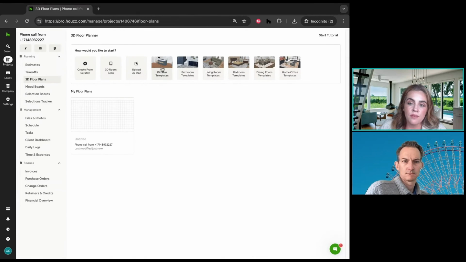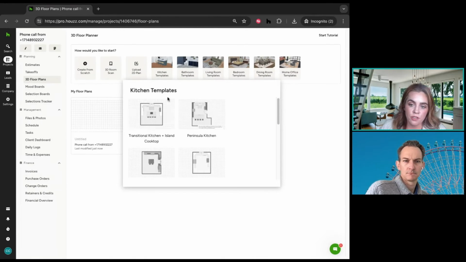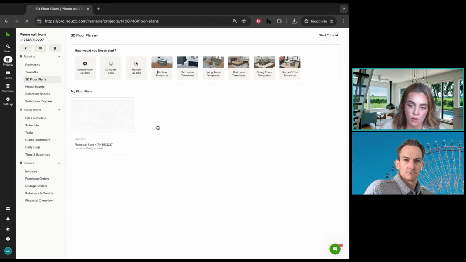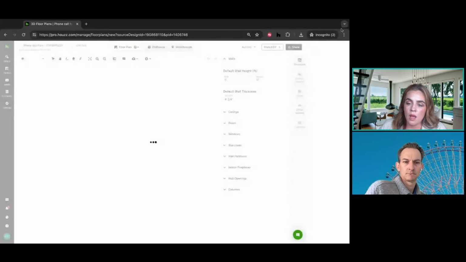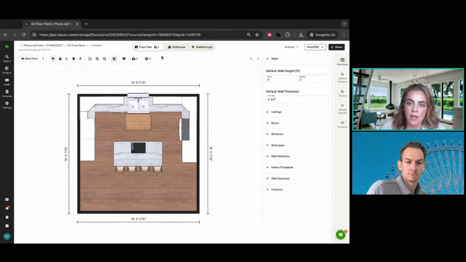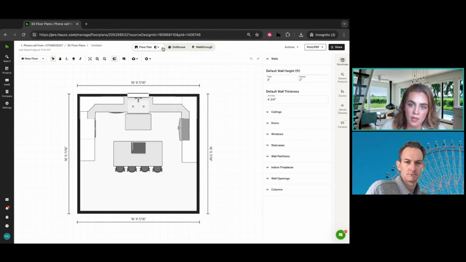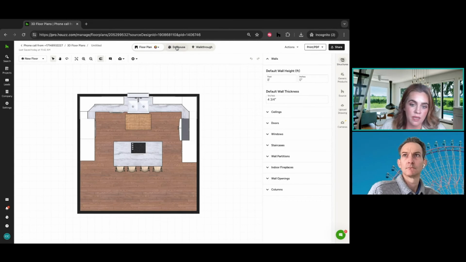We also have templates. So I'm just going to jump there first so you can kind of just see a sample of what our 3D tool looks like. And then from here, I can change it to be black and white, color. I can go over into different modes to see that 2D plan versus dollhouse.